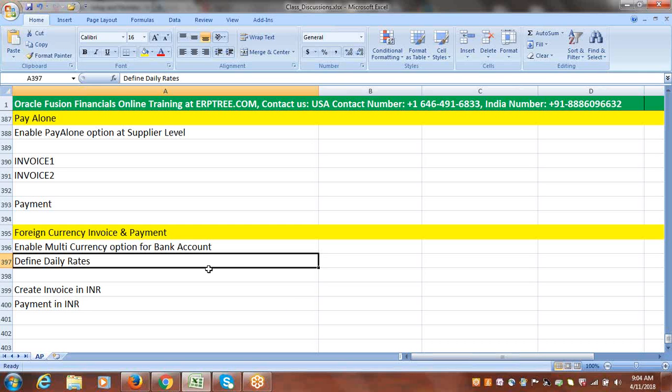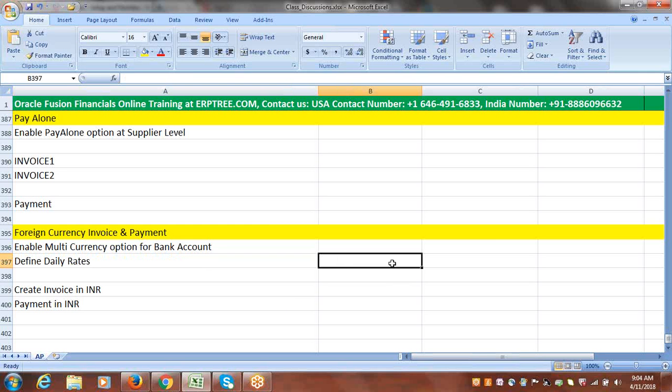So if you want to create the exchange rates from a spreadsheet, you have to make sure that you have already downloaded ADFDI and installed it on your machine. Okay, so this is a prerequisite. This is a prerequisite to create the payable invoices. If you want to create payable invoices in the spreadsheet, you have to install this ADFDI in your client system, from which system you are accessing the instance.